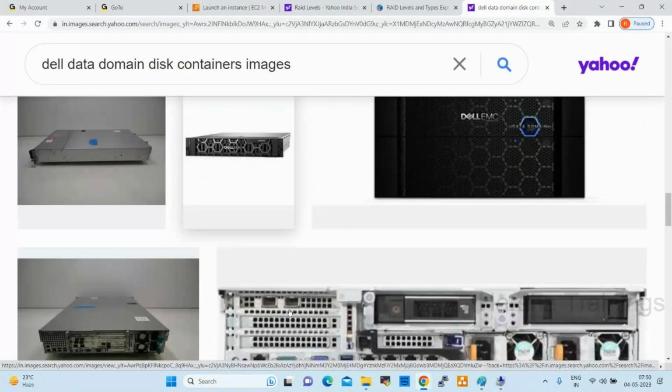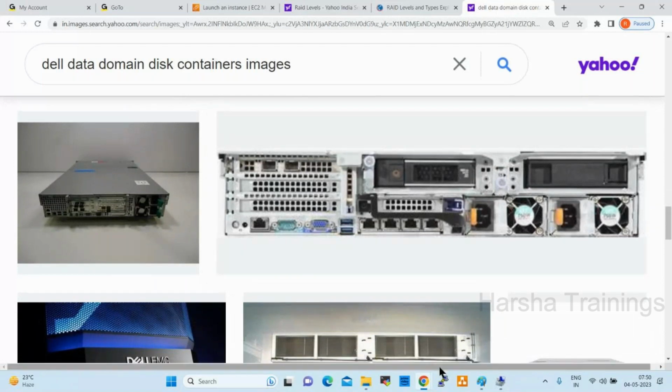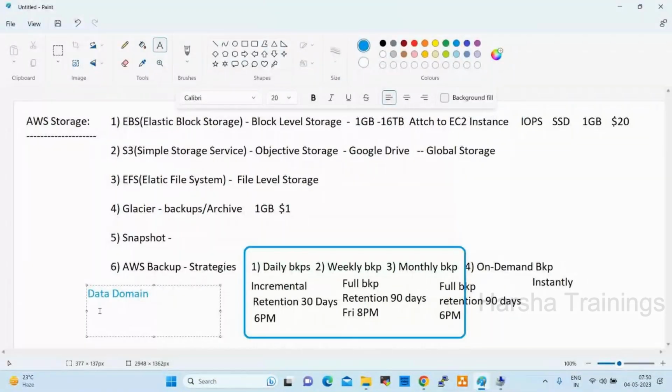And weekly backup and monthly backup, we take into tape libraries. What is a tape library? A tape library is also a Dell hardware unit. In that, slots will be there. We insert high capacity tapes, and in those tapes the backup will happen. Once the backup is complete, we can remove the tapes and move them to another location.